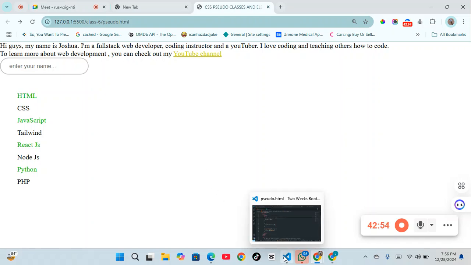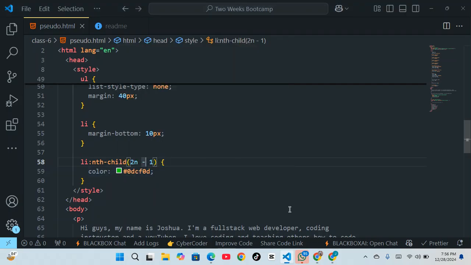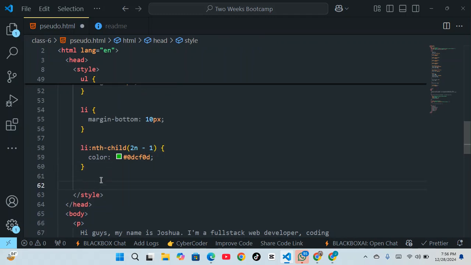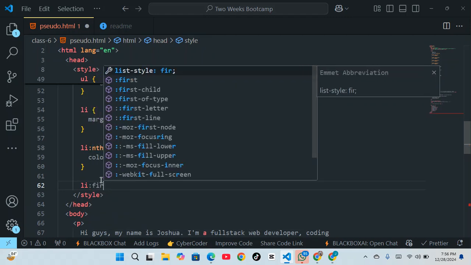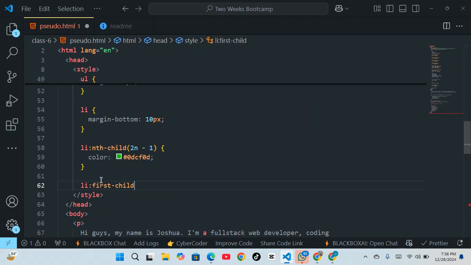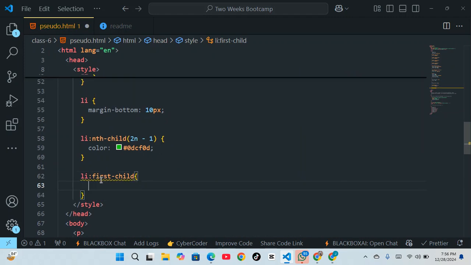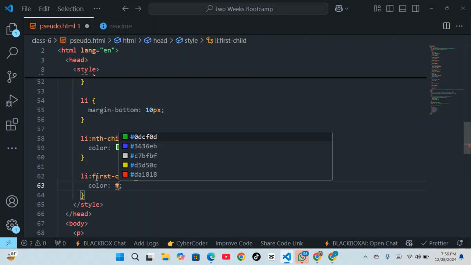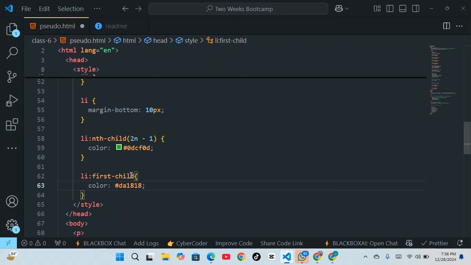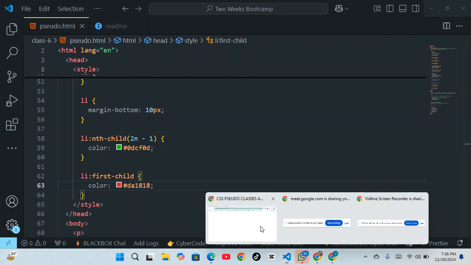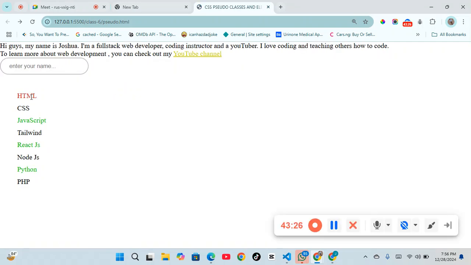Okay, not all. So let's say, for example, if you want to select the first child, instead of using nth child 1, you can just do something like li and first child like this. Then give it a color. Let me give it red. So if you save now, look at what we have. It's going to only select what? The first child. Can you see the color?